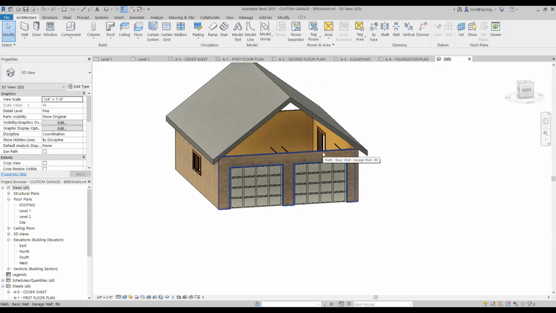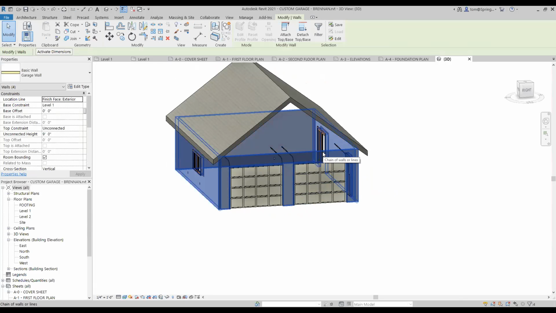I can hover my cursor. Right now, I'm hovering my cursor. I didn't click. I'm going to hit my tab key. And when you hit your tab key, you'll notice that all of them are selected. The chain of walls is selected. Then I'll click. Now, once I've clicked, all of the blue lines are selected. I'm just showing you a shortcut.